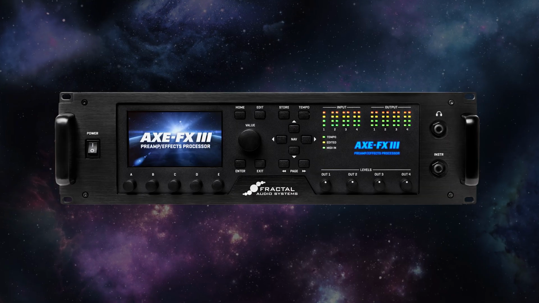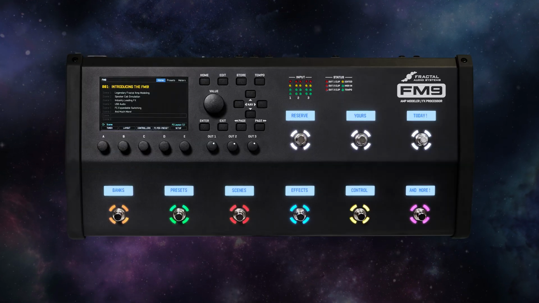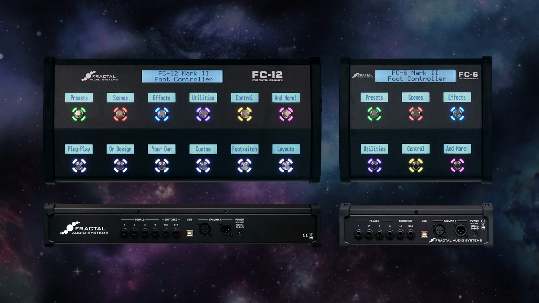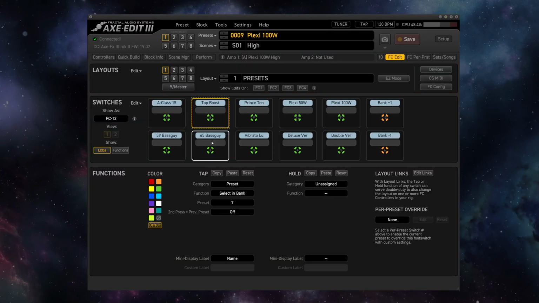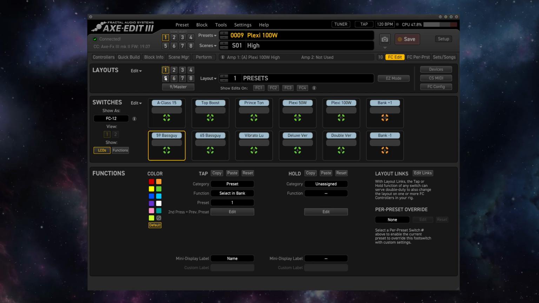Every once in a while, I like to do just a very quick, straightforward tutorial on something that people ask about a lot. And I get a lot of messages and questions about importing, exporting, and resetting layouts on Fractal Audio Systems controllers. So whether you're working on the AXFX 3, the FM3, or the FM9, whether you're using an FC6 or an FC12 connected to any of those controllers, it's important to keep in mind that any changes you make to foot switches and any changes that you make to layouts are stored in the main unit itself.